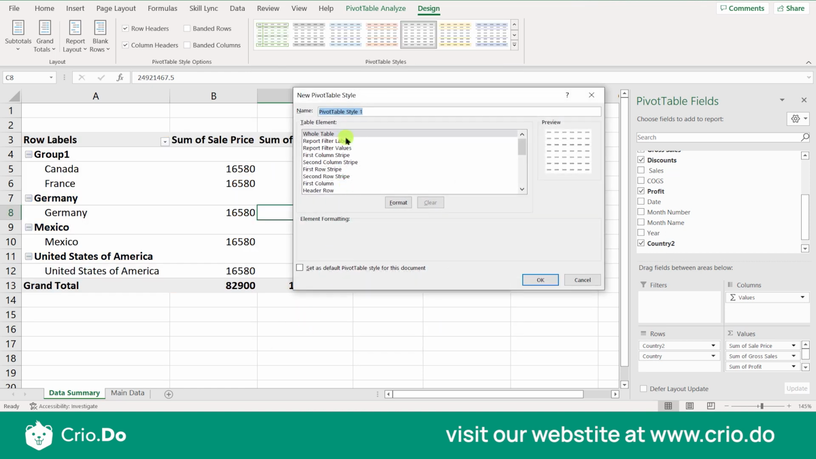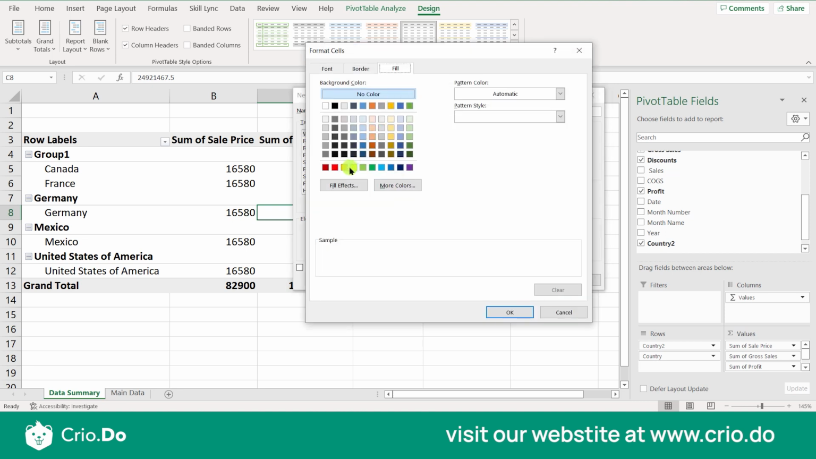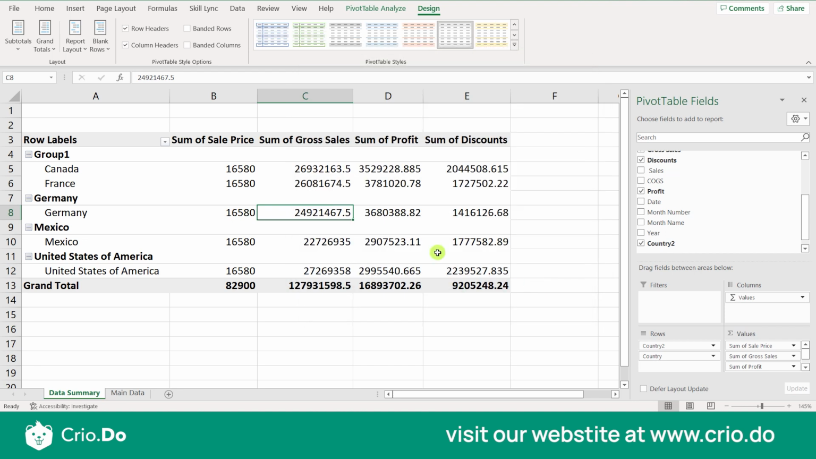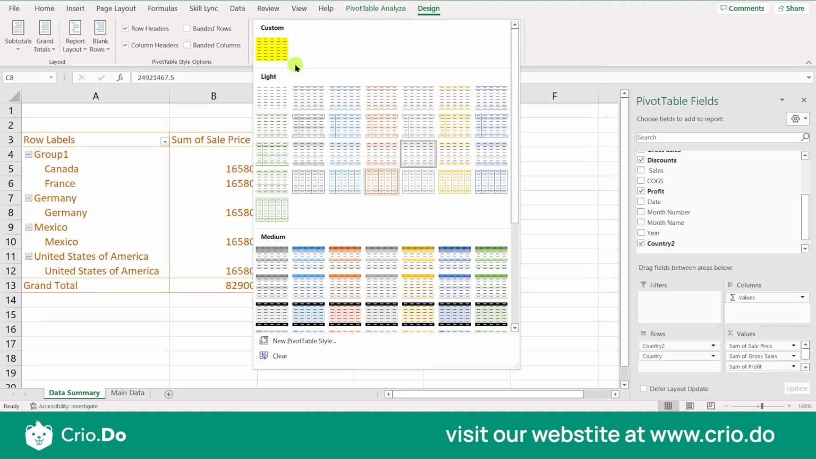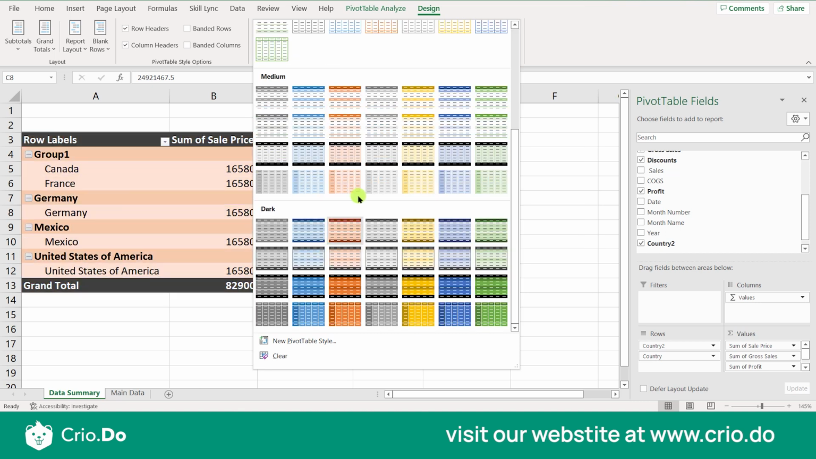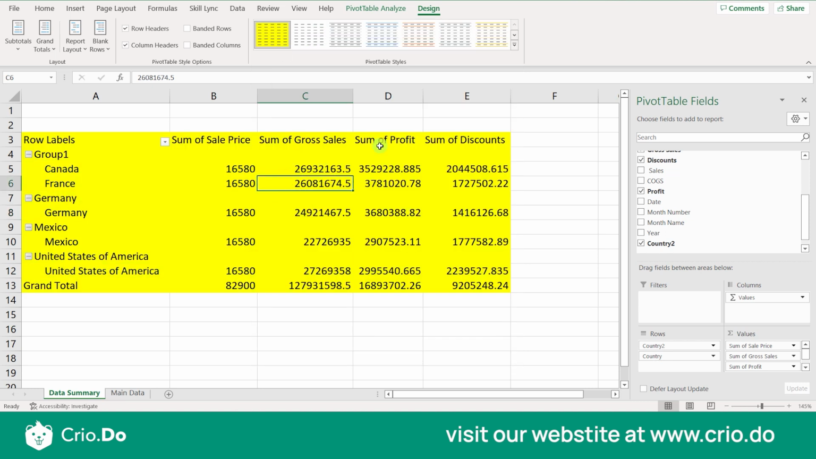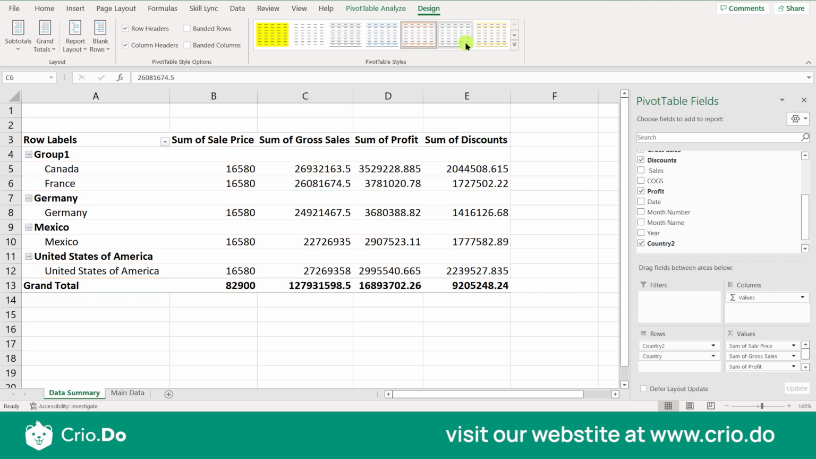Let me make it here. I'll make it for the whole table and I'll format it. In the fill, I'm just choosing the yellow color. I'm clicking OK and OK. So when I click on this, I'll get my customized one also. So this is my customized one. Before that, I could view only light, medium and dark themes. Now I have this custom theme as well for my pivot table style. Similarly, you can make your own style as well. This was all about the design tab with pivot table styles.